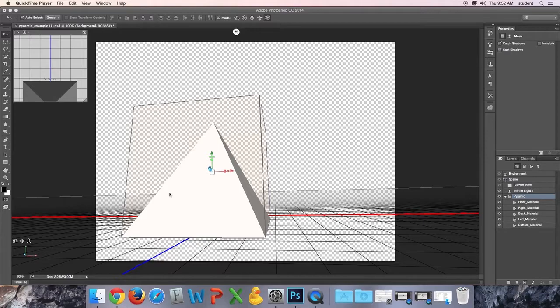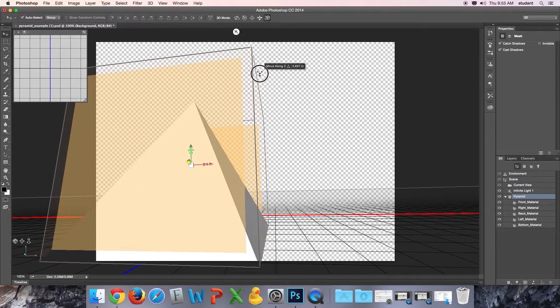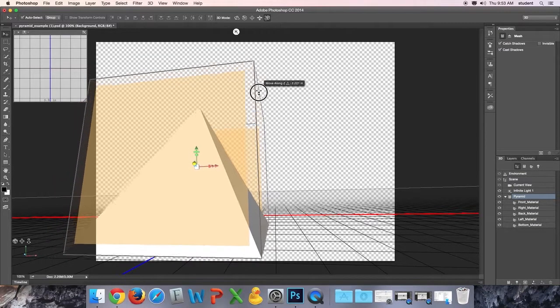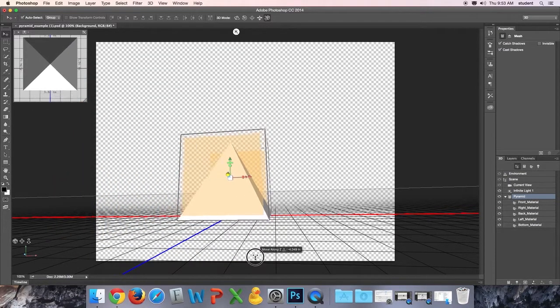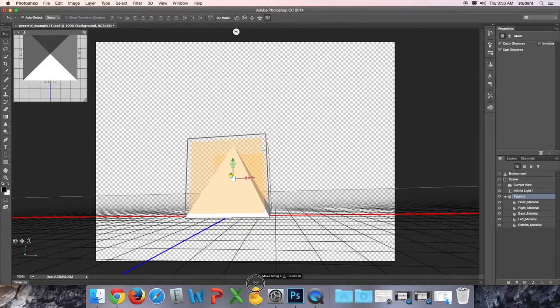With scaling, I will select my object, and I will then click on the fifth option in the 3D mode panel. To make my object larger, I am going to drag my mouse upward. And when I drag my mouse downward, the object scales to a smaller size.